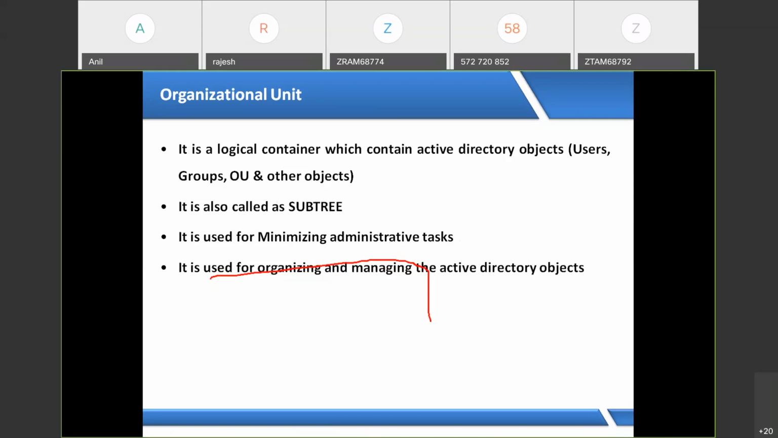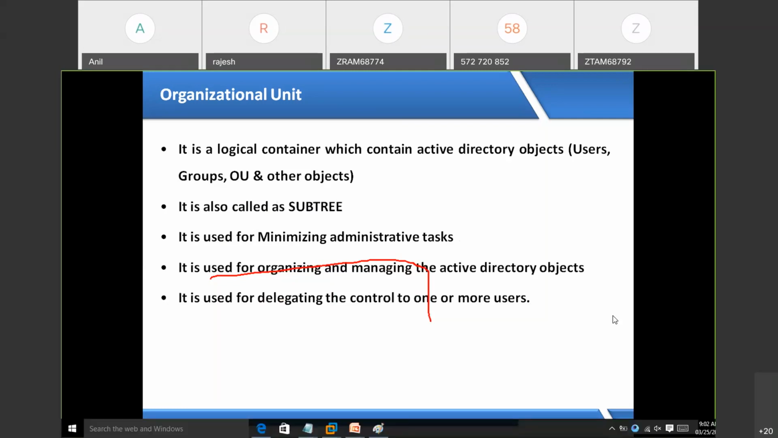This is a very important point: with the help of the organizational unit, we can organize and manage the Active Directory objects. And one more important task we can do with the help of the organizational unit is provide delegation control. We can use delegation control to give power to one or more users to make administrative tasks easier. How, we will see practically.